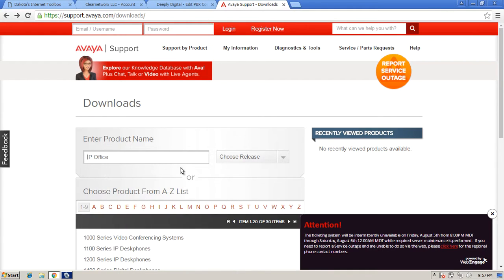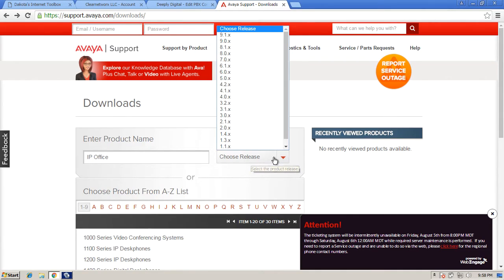For whatever reason, Avaya's website does not allow you to just type in any random thing about IP Office and expect it to show up. You know it's correct when you see this choose release on the right, and then select the version that you're going to be working with. This will be dictated by the licensing that you got for the system that you're working on. For this instance, I'm using 9.1.